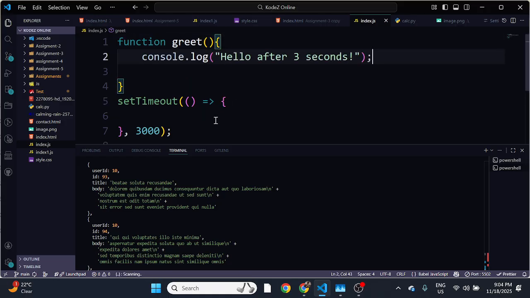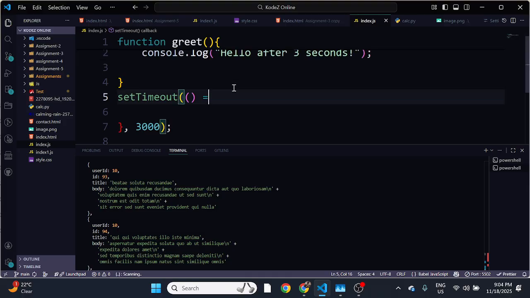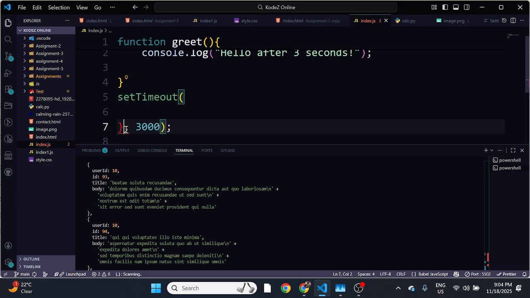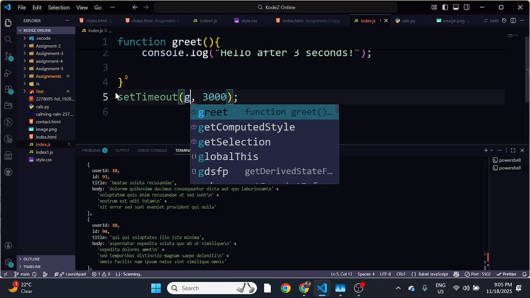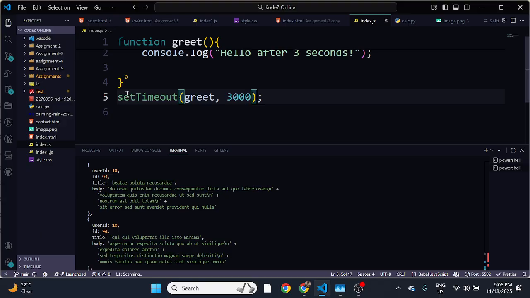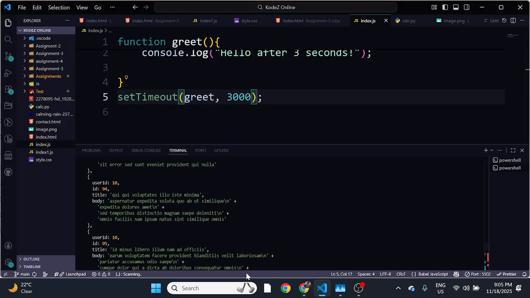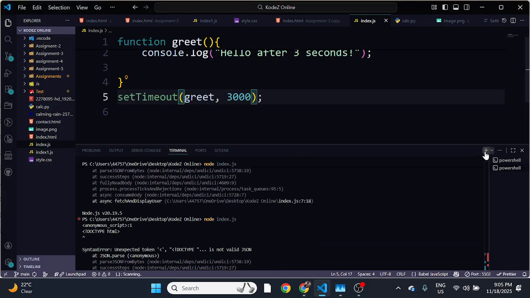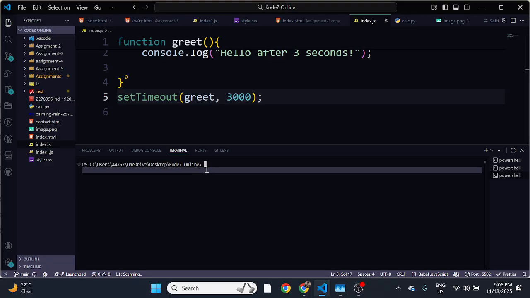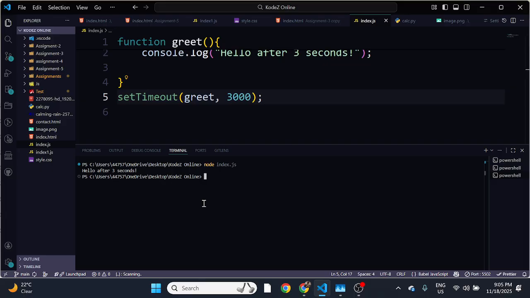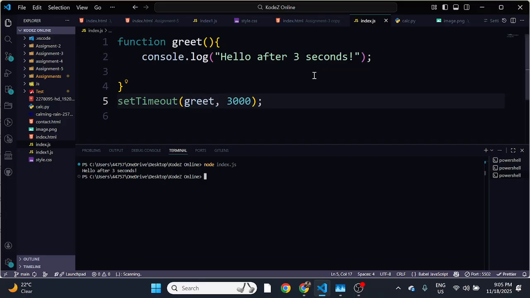Okay, so now just see, I'm removing this. I can remove it now. Why? Because this is a function we are using directly. So instead of it, we can call this function. Okay, I can use this greet now. Okay, like this you can do. So let me show you. See this hello after 3 seconds. It is showing this hello text after 3 seconds.